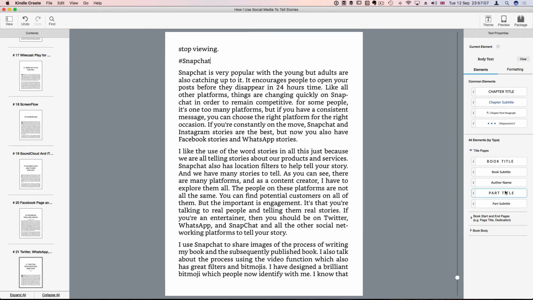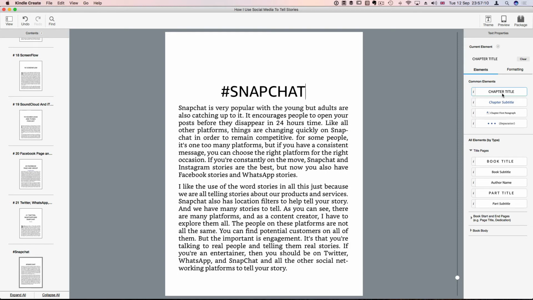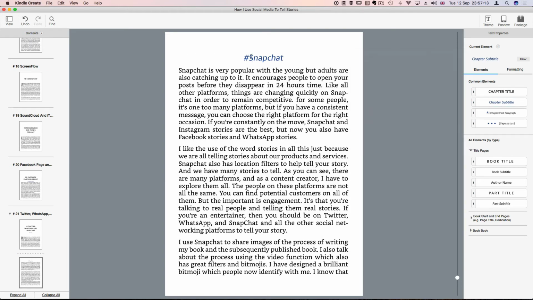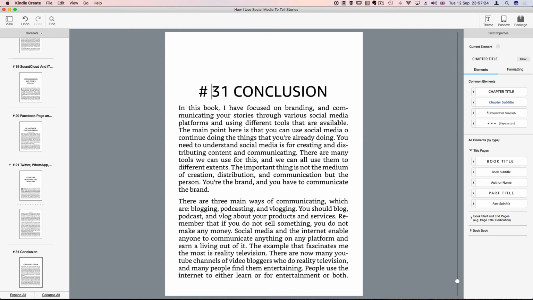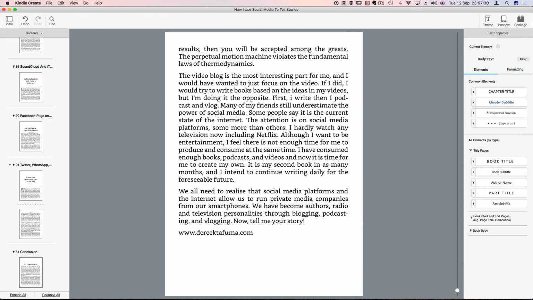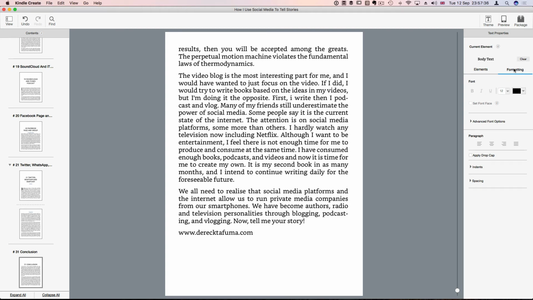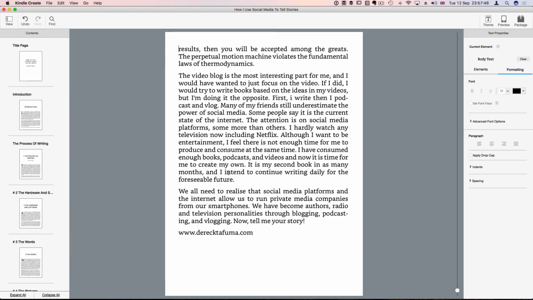I will make that a subtitle, not a chapter title, and I'll move the hashtag. And then I'll come down. The conclusion is a chapter title. And I'm going to remove that hashtag. So there we go. I've not looked at the format. Oh, okay. So with formatting, I can change the spacing and all that. You know, I'm not going to complicate issues here.